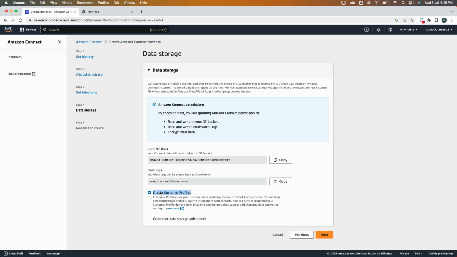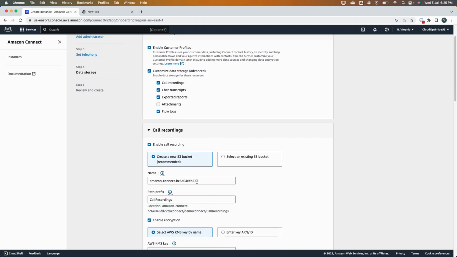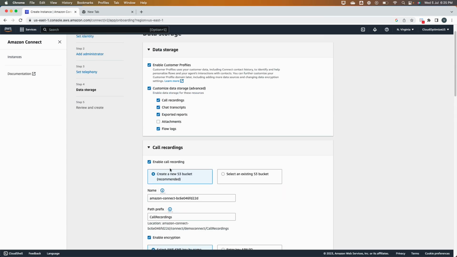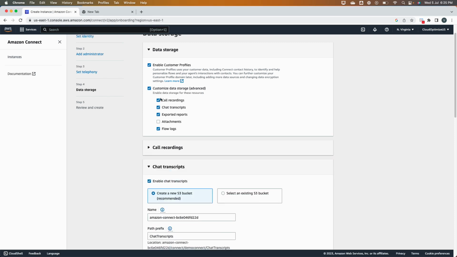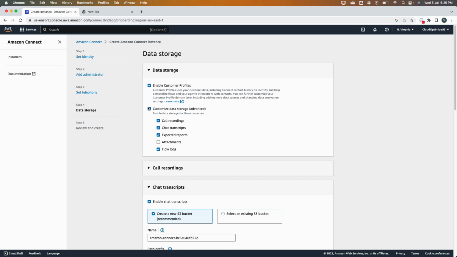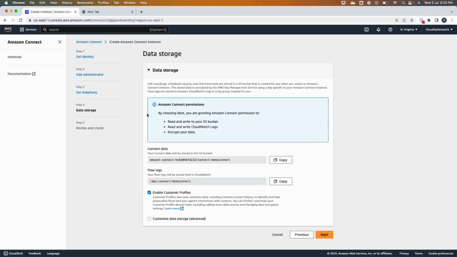Again, you have an advanced option to customize the storage. You can put your own names and you can do all that stuff, pass your own keys, and you can either disable it and stuff like that. We don't customize that. We don't want to do all of those things, because we want call recordings, we want chat transcripts, we want reports, and we want flow logs. We don't want attachments. So all this, we want to go with the default selection.